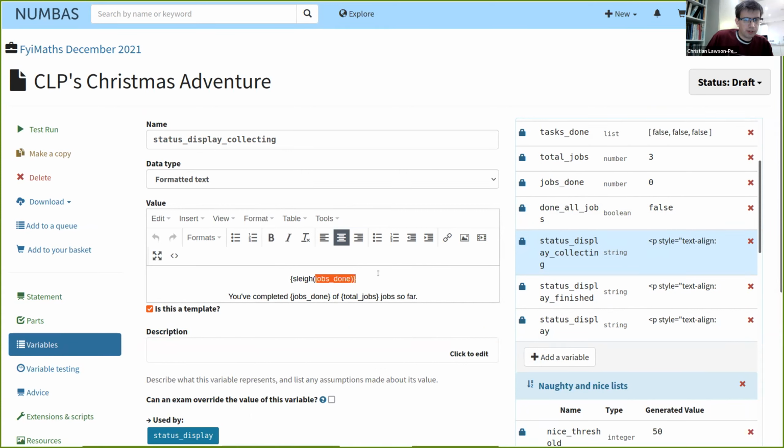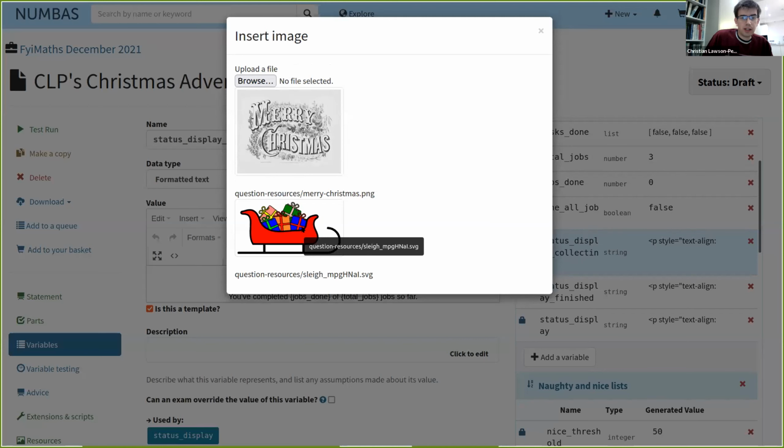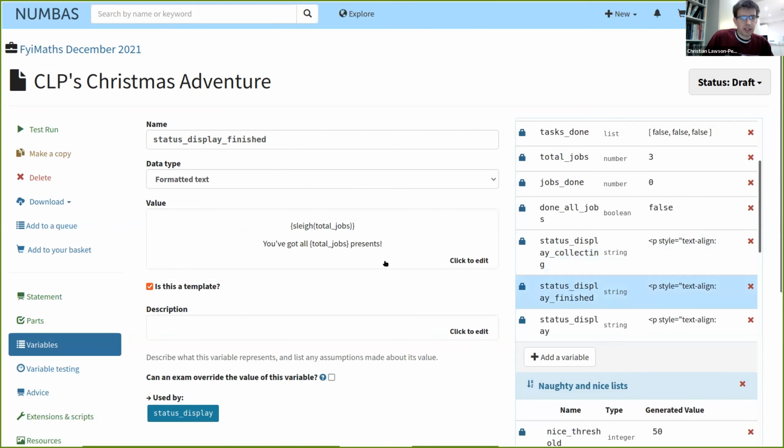Yeah, so there's my function which produces the image. I could have just pressed a button and had that static image there if I'd wanted, but I was doing clever stuff with drawing the image. And then it says you've completed how many of the total jobs. And I think the finished one is the same. So the text is a bit different.